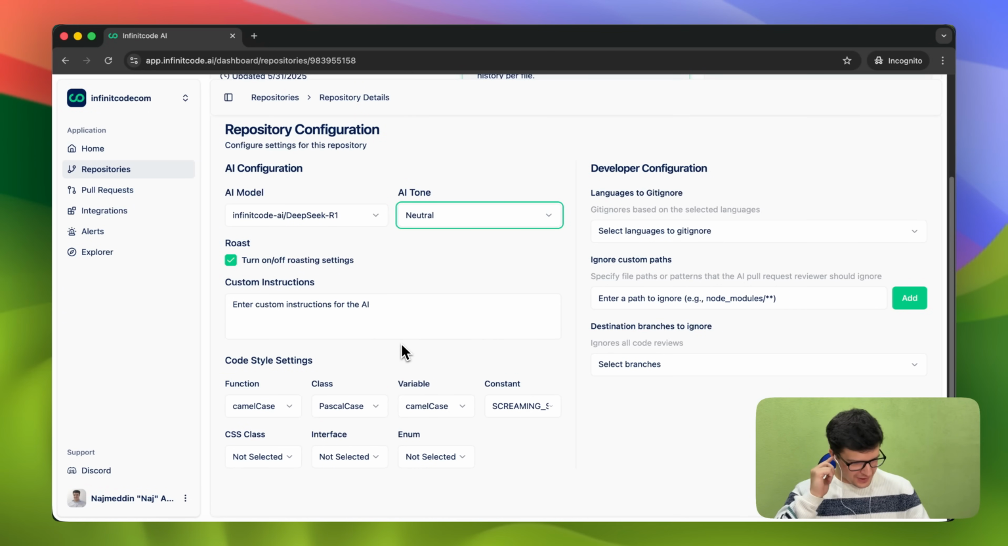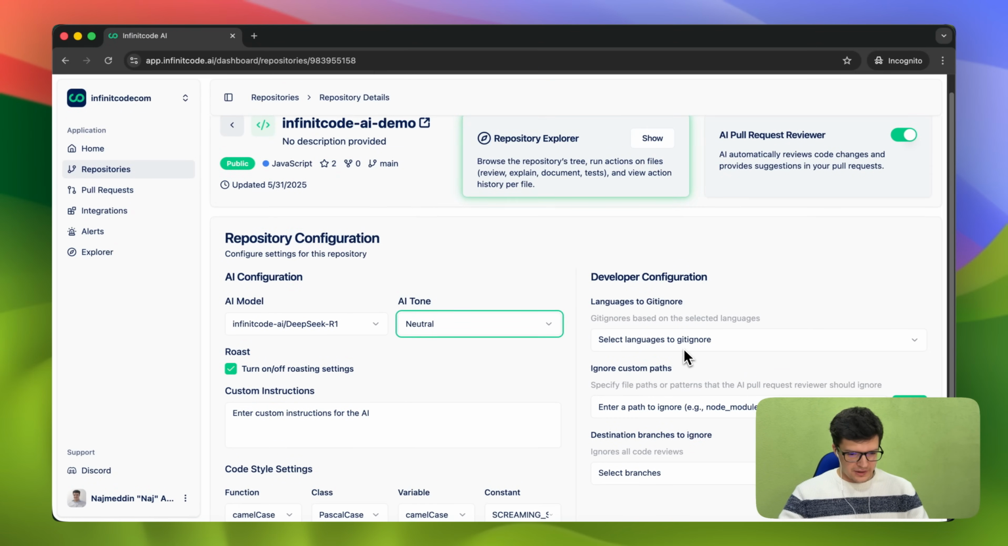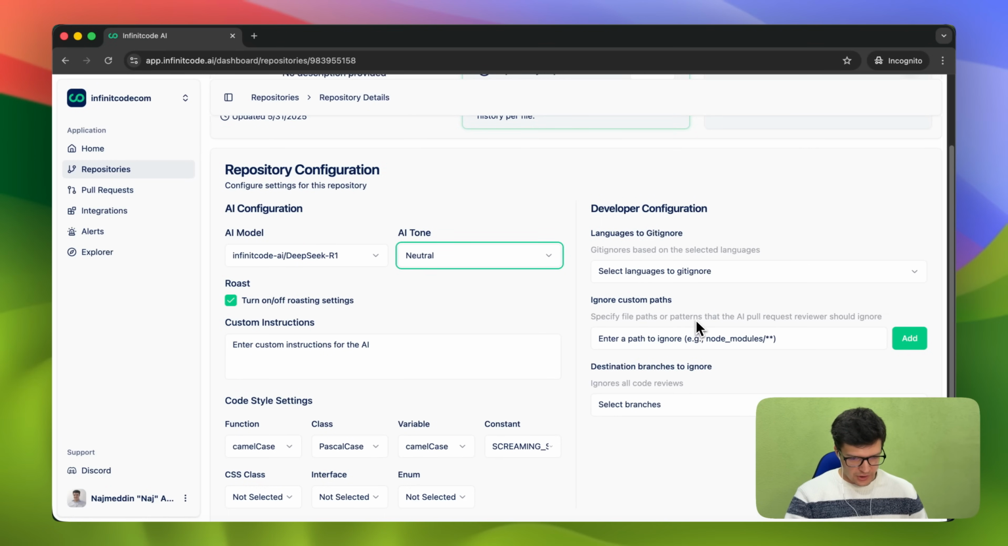We can also configure style settings. So if you would like the AI to review your code style and enforce some rules about that, you can do so here: function names, class names, variable names, and so on. Here you can auto-generate a gitignore based upon the language of the repo. So for example, if it's Node, it will ignore node_modules.